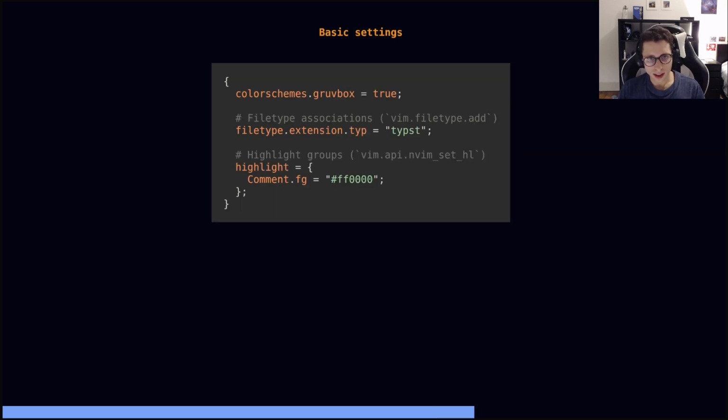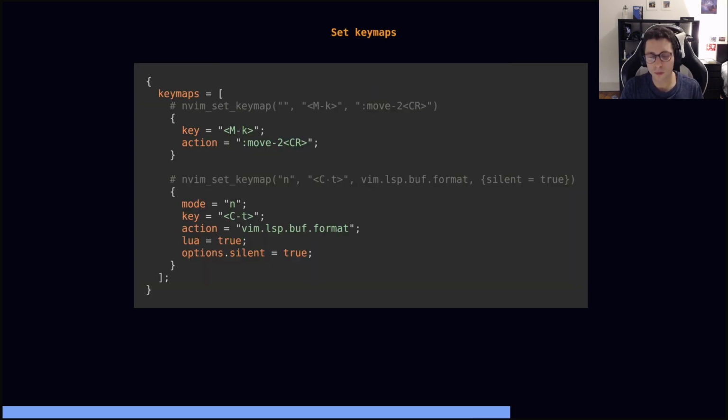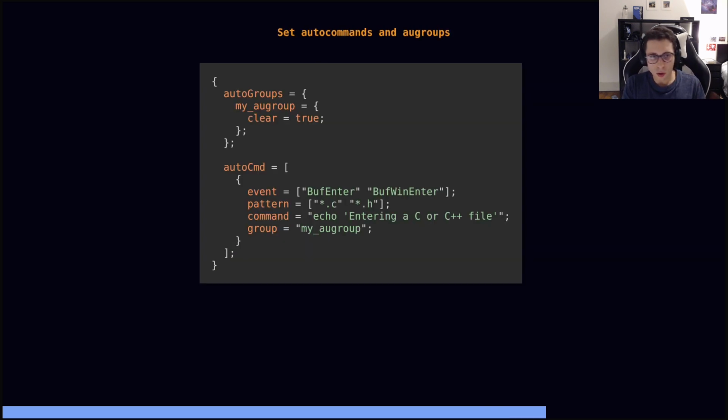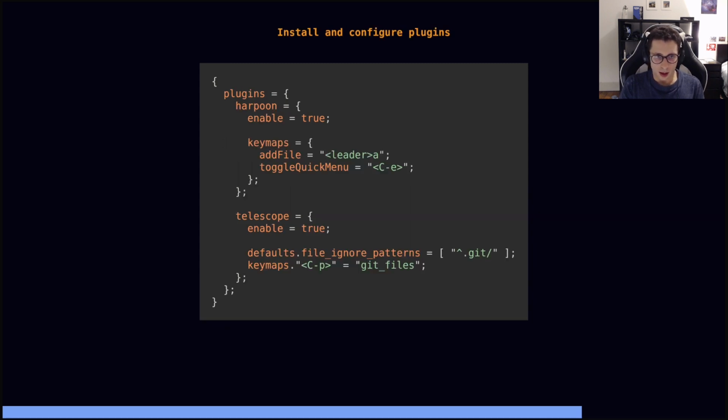You can set a color scheme, so this line, for instance, will install the Groovebox plugin and set it as the default color scheme without the need to do anything more. Many of the Vim functions, like the Lua APIs, are wrapped in Nixvim, so you can add file type associations, you can define highlight groups, you can obviously define key maps in a very extensible way. You can add your autogroups, your auto commands in, again, a very friendly manner.